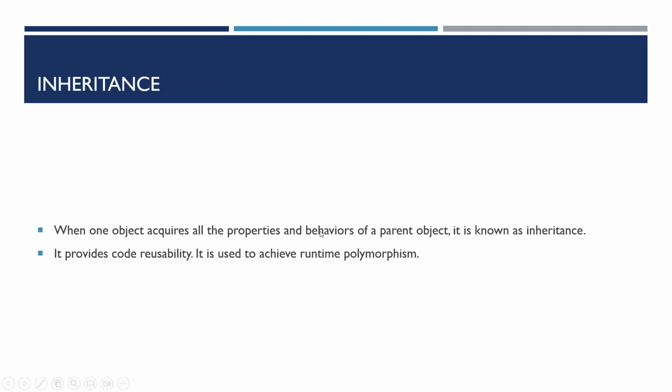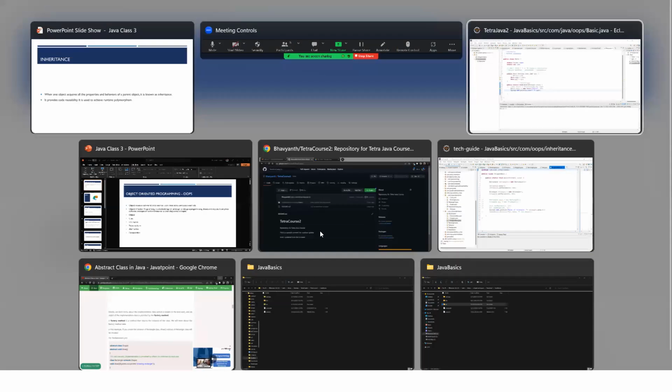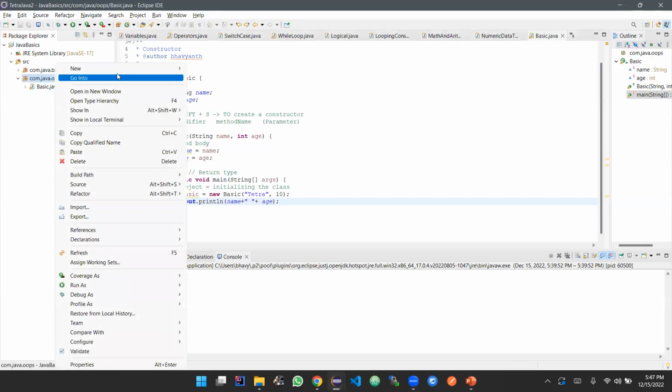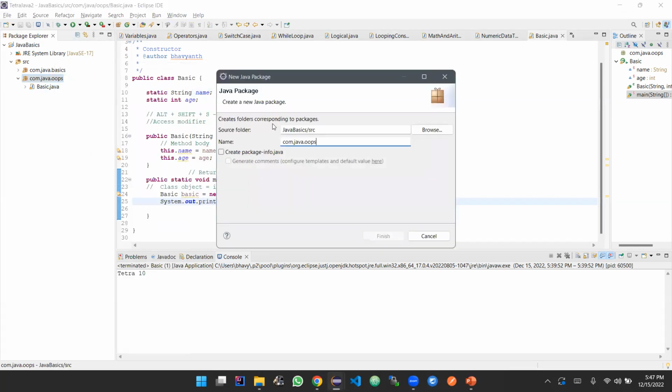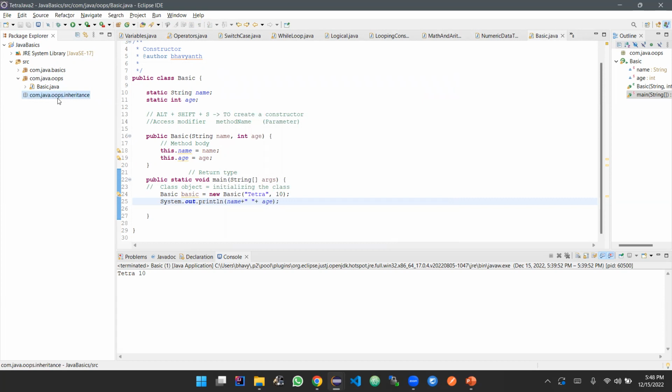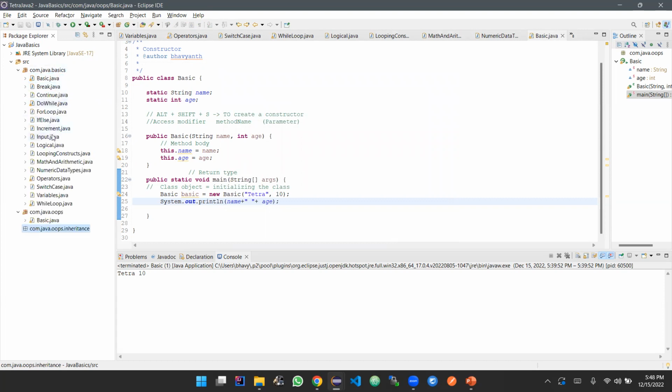Okay, inheritance. So let me create a new package, oops dot inheritance. Tomorrow when you're going to do your live coding also, always focus on writing good package names. Whenever anyone is reading your code, they should get to know, okay, if I open my oops, I'm going to get four oops concepts. If I'm going to open my basics, I'm going to learn about this.